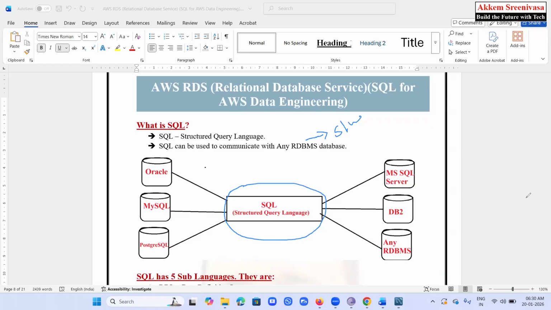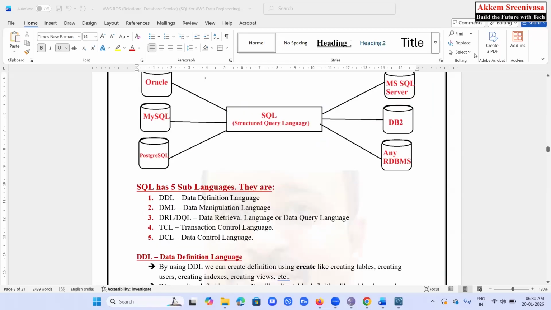SQL again is a combination of 5 sub-languages. These 5 sub-languages are DDL, DML, DRL, TCL, and DCL.